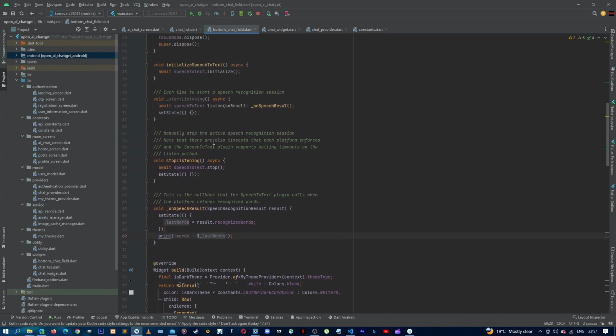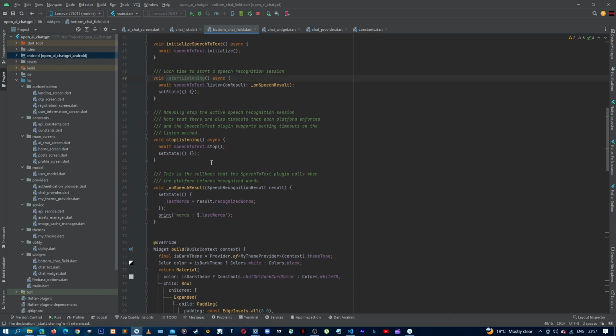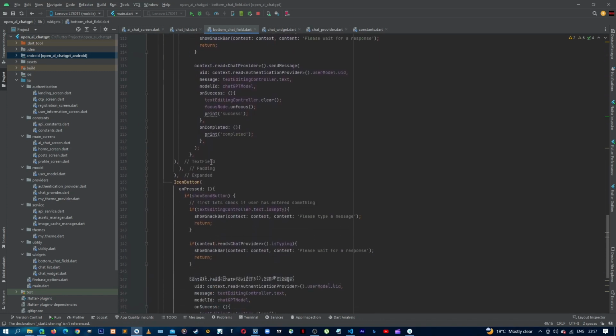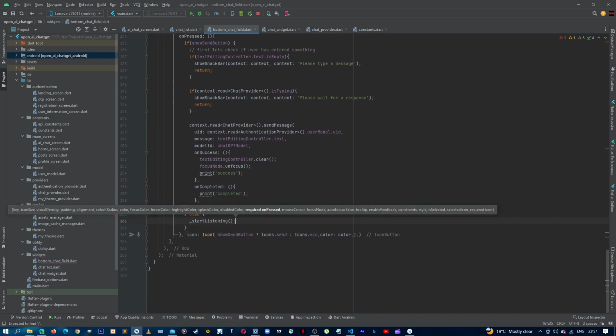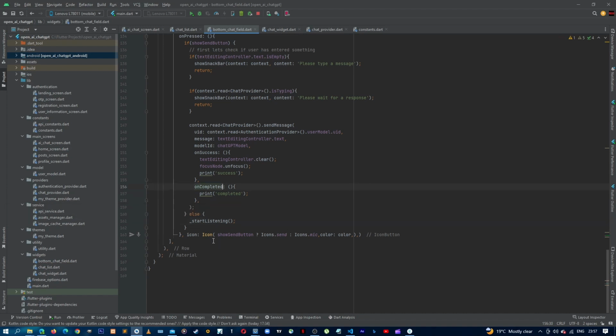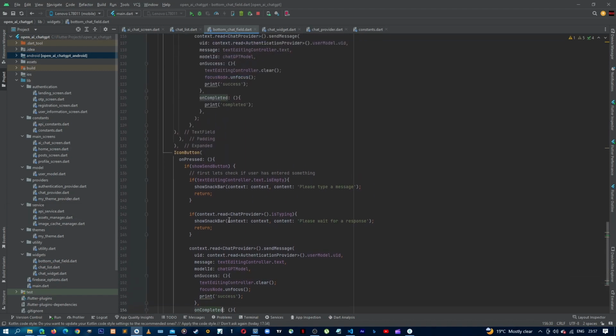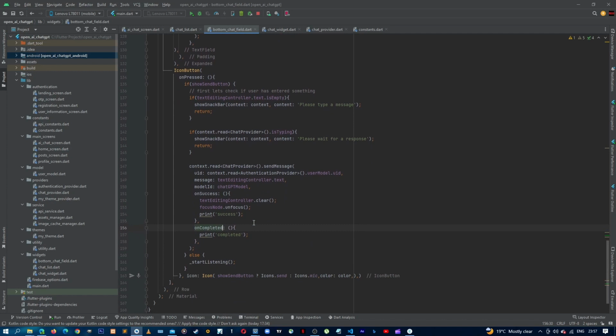So now we need to call this start listening method. Then we come down here where we say start listening. Let's call the start listening method. Okay, now it's time to test this. So to test this out, we need to test it with a real device. So I have connected my mobile phone. So before I bring it up, we need to do one more thing.